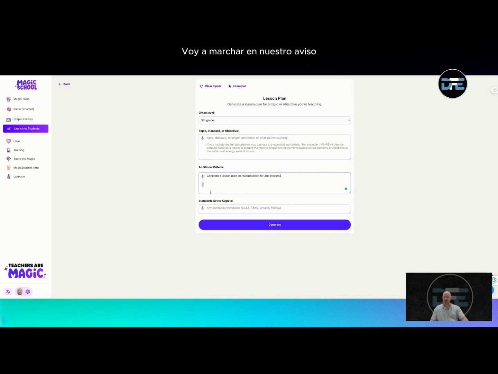This is for a regular lesson plan. I'm going to paste in our prompt. Generate a lesson plan on multiplication for 3rd graders. So we'll put in multiplication. You also may want to just find the standards for your state or national standards, and we'll do 4th grade.